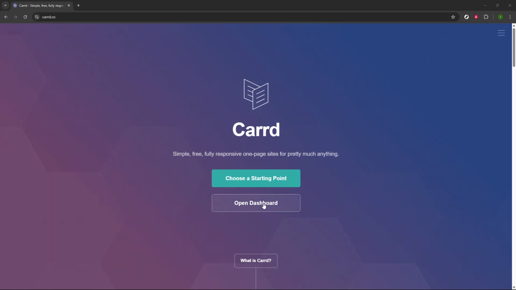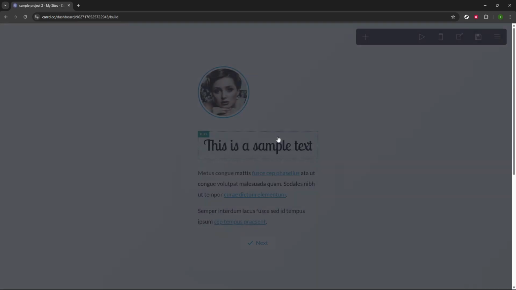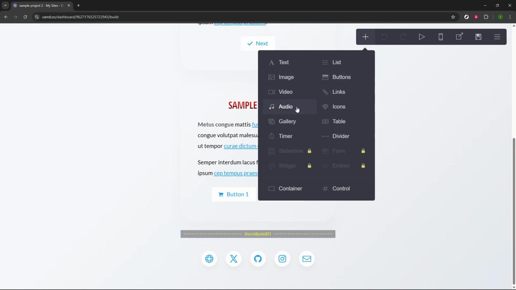On the home page, click Open Dashboard to sign in and access your sites. From your dashboard, choose the project you want to edit. This will open the Carrd Builder so you can make changes right on the canvas. Inside the builder, look for the Add button. This is where you insert new elements into your site.